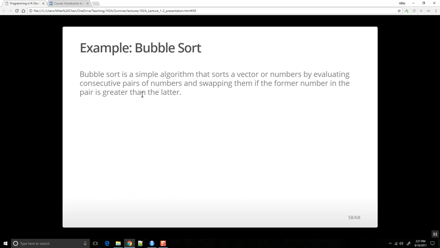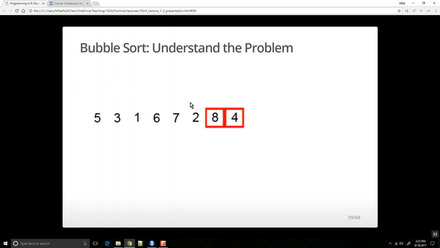But back in the day, when memory was a very limited resource on the computer, bubble sort had its advantages because it only used one little piece of memory here, right? So basically, it sorts a vector of numbers by evaluating consecutive pairs of numbers and swapping them if the former number is greater than the latter. So this is kind of how it works.